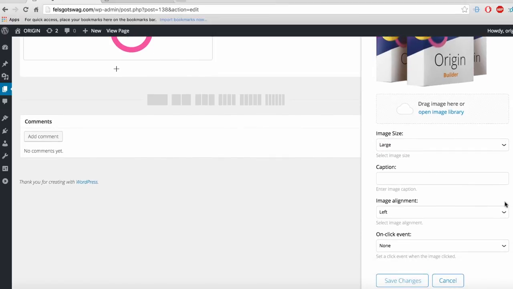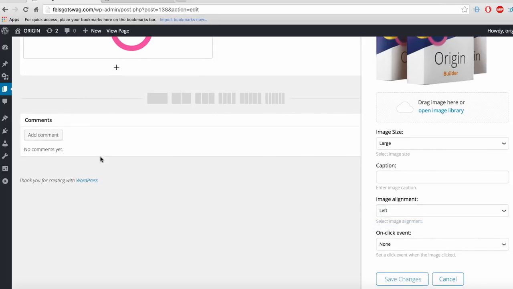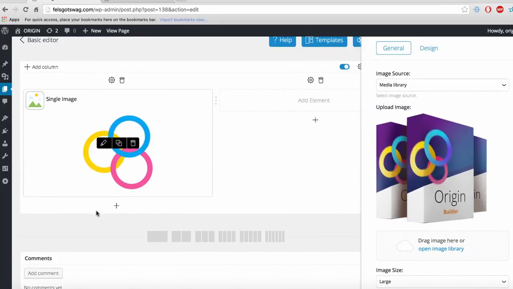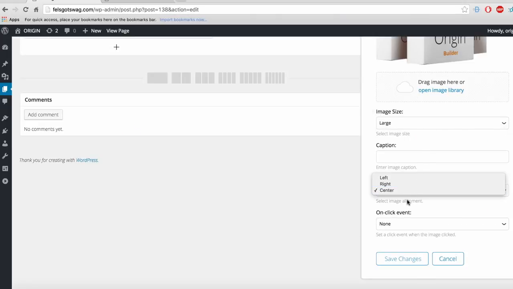We can add a caption, we can align the image as well. If I select Center, then this image is going to be center aligned in this particular column. Likewise, if I align it left, it'll be aligned to the left-hand side. Let's leave it at the center.